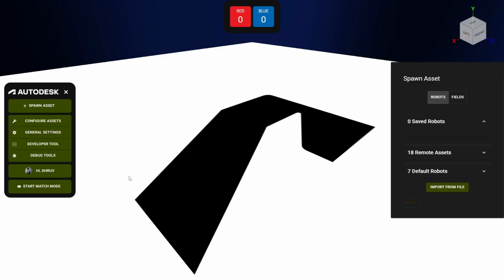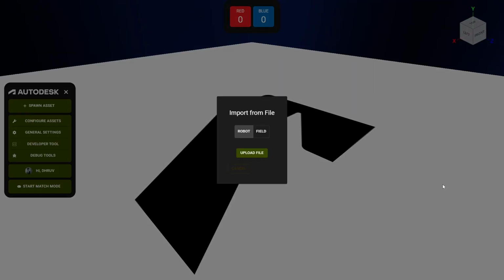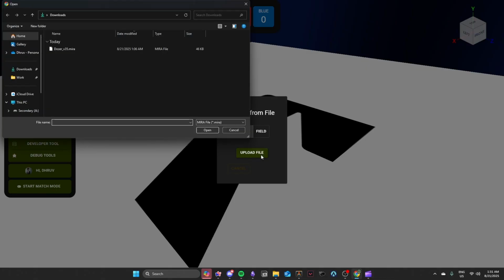The final way to import an assembly is to import from a .mira file, which will be downloaded to your machine by the exporter. If you click the Import from File button, you are now presented with a modal from which you can choose whether you're importing a robot or a field. If you click the Upload File button, you can now choose which file you would actually like to upload.